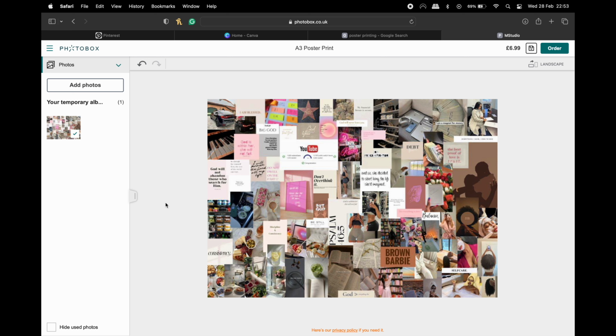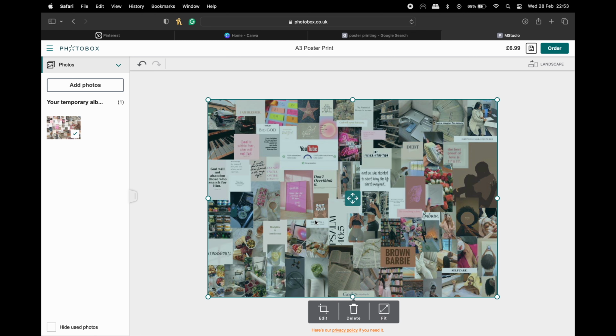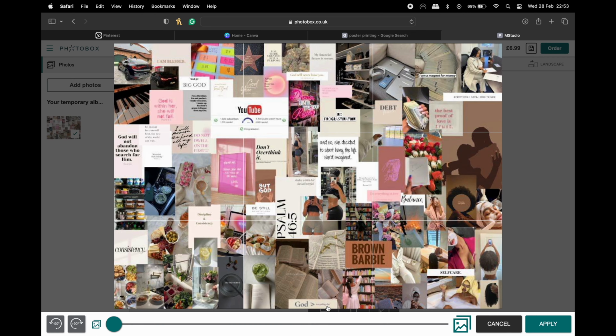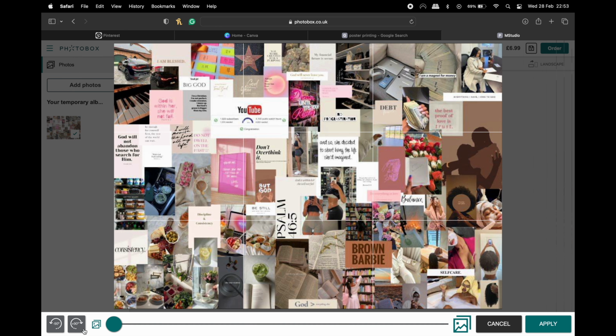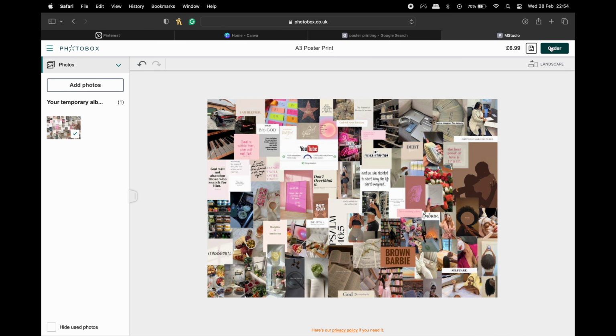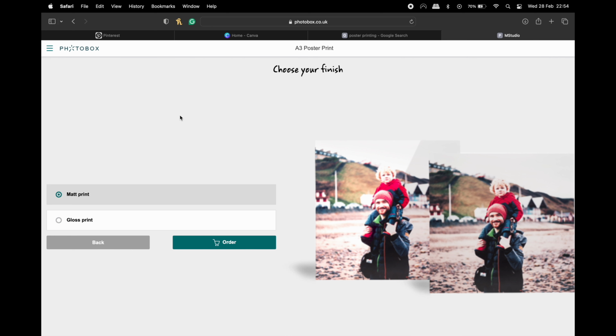You can also just click on the image as well, and once you click on it, it will give you the option to edit it, or if it's not quite fitting to the page, you can change the fit, you can scroll in and out, if you want to cut off some of the corners, but obviously we don't want to do that. So all looks good, and we just want to go through and order.